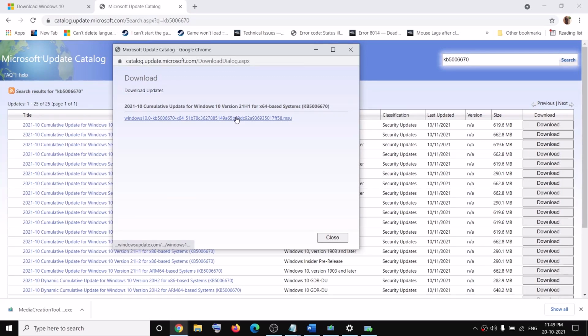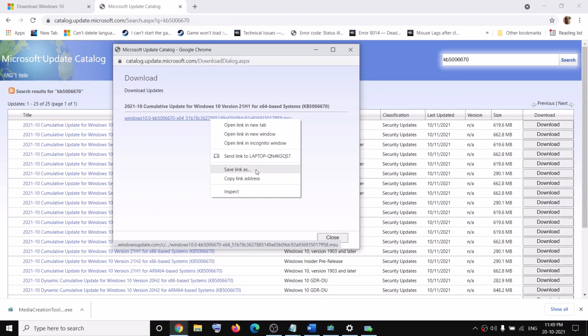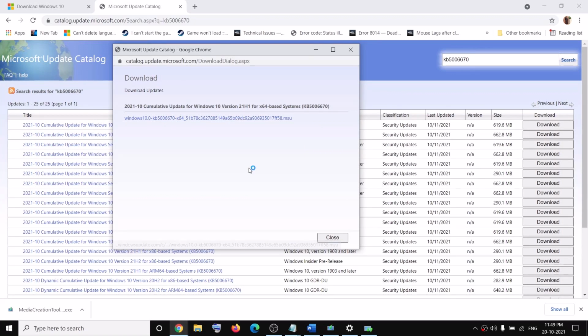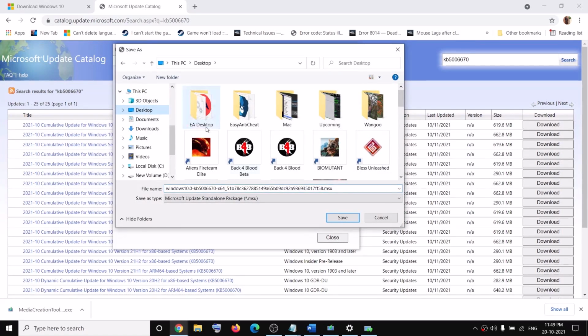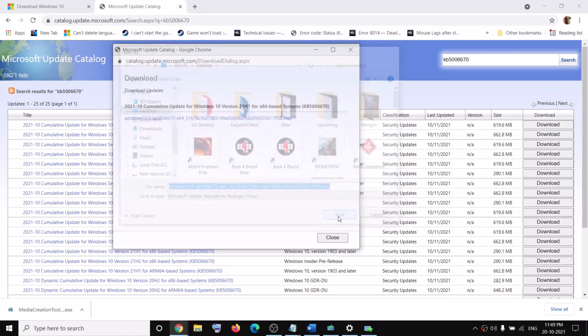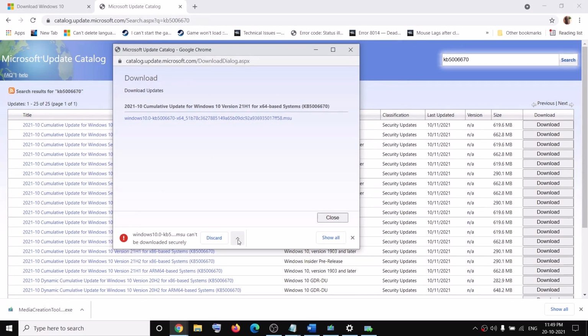Again, click on this link. If nothing happens when you click on it, then in that case make a right click, then click on save link as, and then you can select desktop and then click on save. Now over here you have to click on this up arrow and then click on keep and let the download complete. Now once the download is complete, go ahead and run this file, and then your Windows should be up to date.